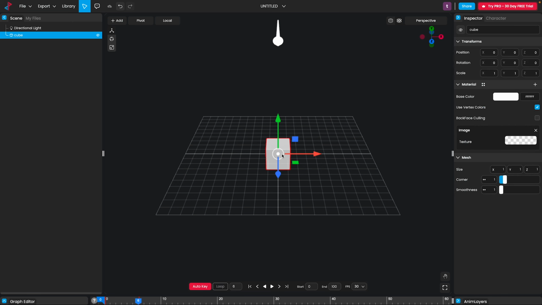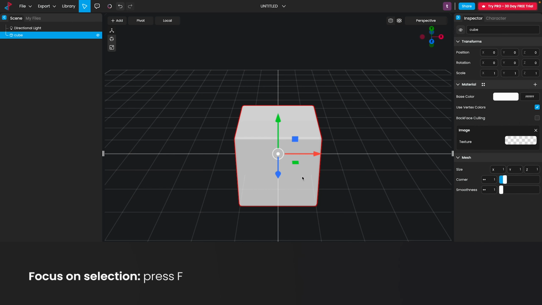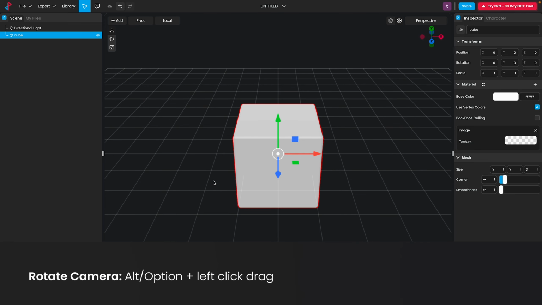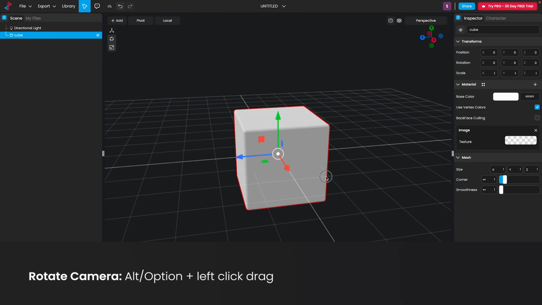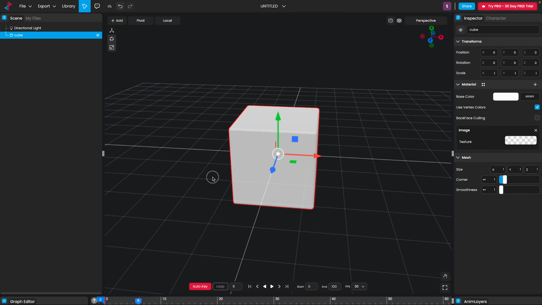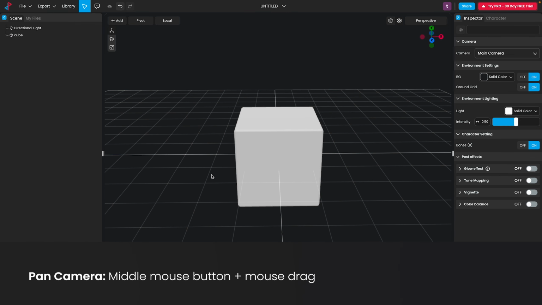Click on the object and press F. The camera will focus on that object. Alt key plus the left mouse drag will rotate the camera around what it is focusing on. Middle wheel plus the mouse drag will pan the camera.